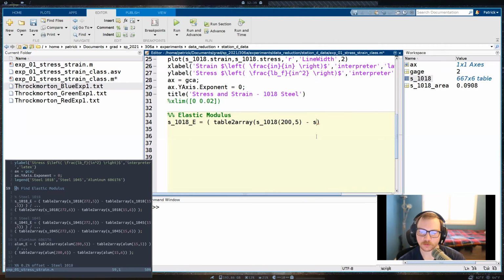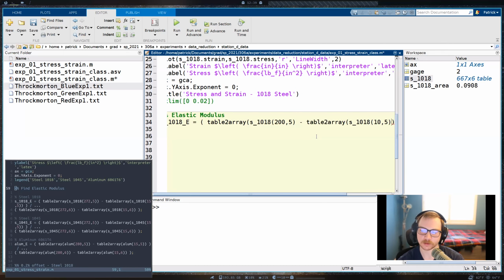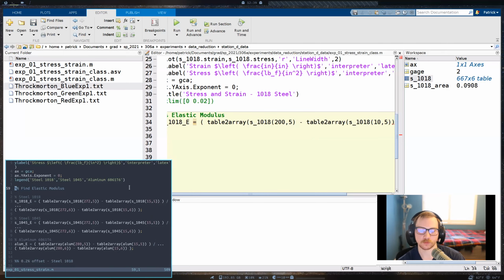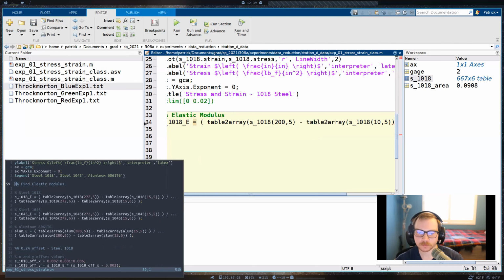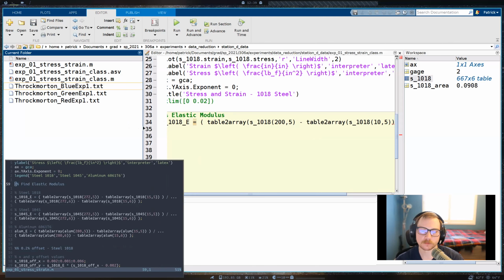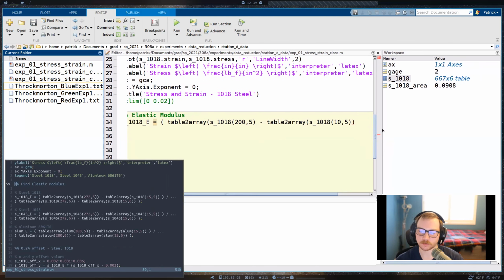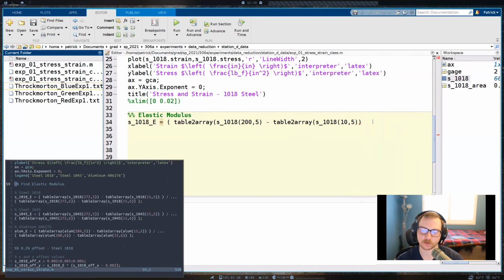So I'm going to do S underscore 1018. I have to do table to array once again. So do table to array, and then S underscore 1018. Then I want to look at row 10, and then we need to take column 5. So we're looking at the stress column. Let me pull this out a little bit more. Put that over here. I want to make sure that we can see this on one line.